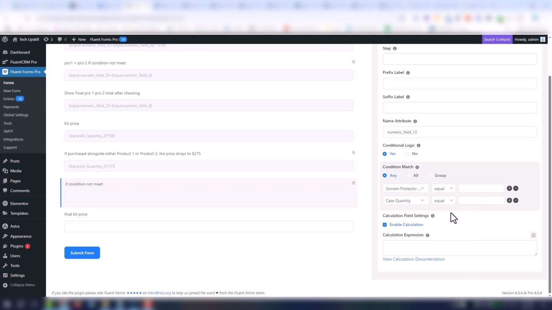This step is necessary because if the screen protector and case are not purchased alongside the kit, the discount shouldn't apply, and the calculation must reflect the correct full price. This ensures the final price displays accurately.